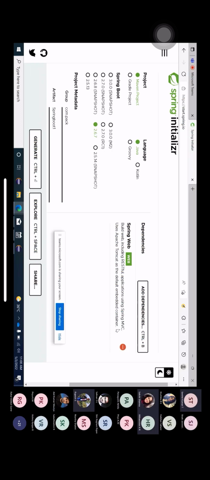It uses a default server. In order to accept the request and get the response, and to use my Apache Tomcat server and all, we have to provide one dependency called Spring Web dependency. Clear till this, guys? Yes. So right now I'm going to use only one dependency.